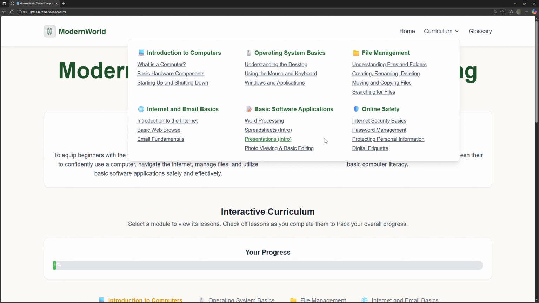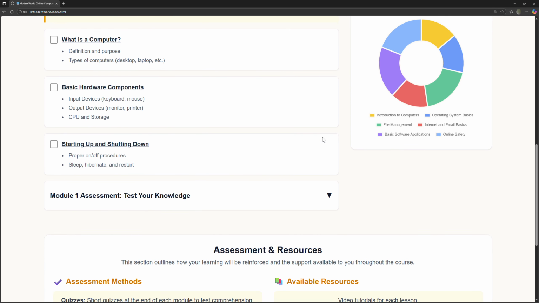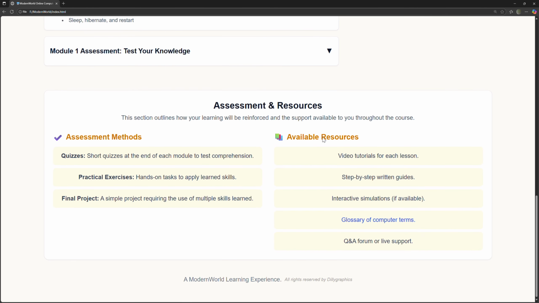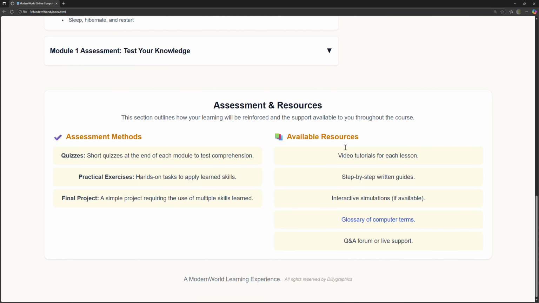And after each and every module, we shall have an assessment, a few questions to see how knowledgeable you are with that module. And then after the course, we shall have a final assessment, with more questions that will guide us and refresh our brains on what we've just learned.